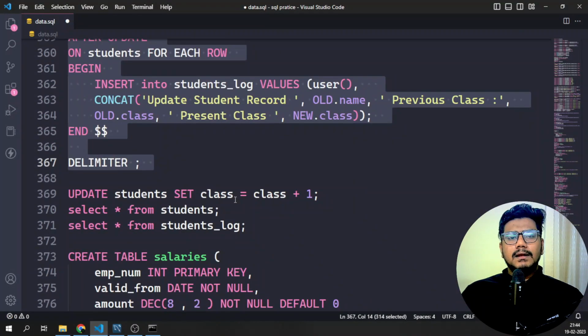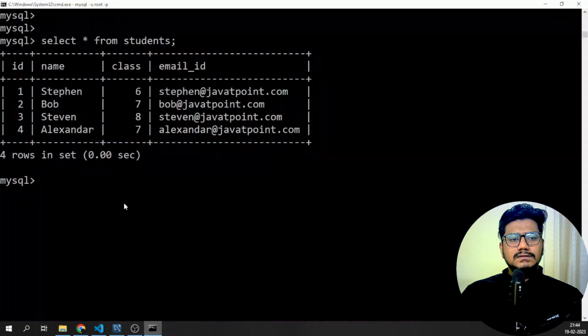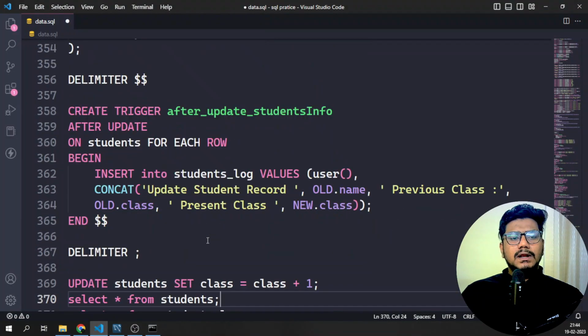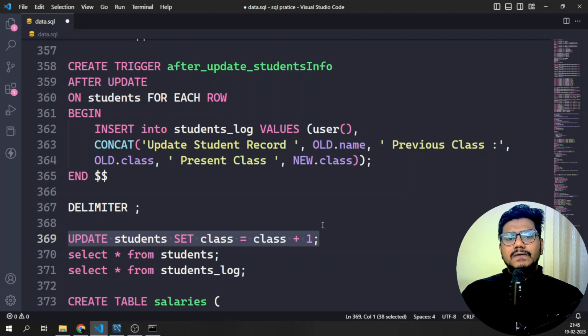Now I want to update the data. I'll say update student, set class equal to class plus 1. So whatever the student is there, we have a student class, right? I want to update the student class to class plus 1. So I'm going to update this data. Whenever I update it, something will happen. See, after updation, the after update trigger is going to fire.